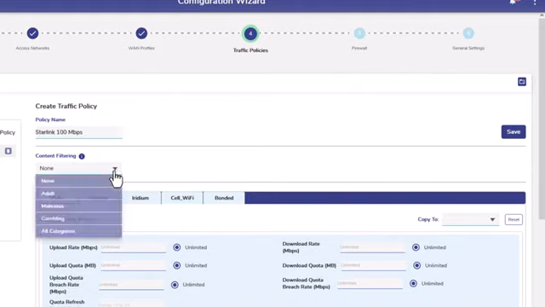We don't need to set the quota here. We'll be able to set that later in quota control. We will also skip application policy profiles. That's covered in another video. We will just save this new traffic policy. It should now appear in the list.